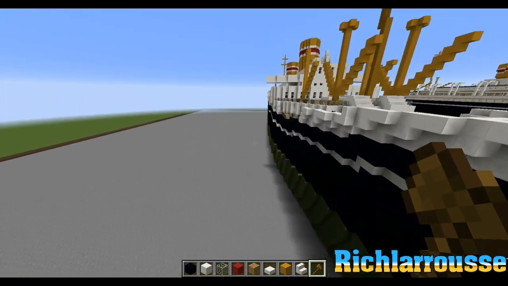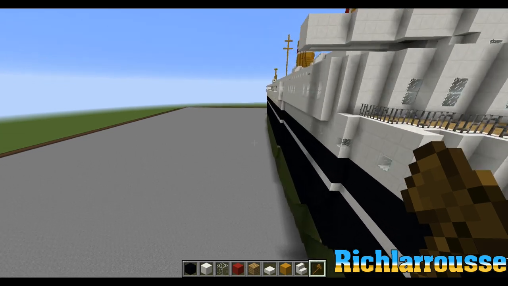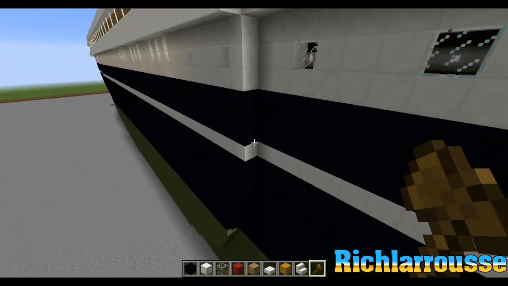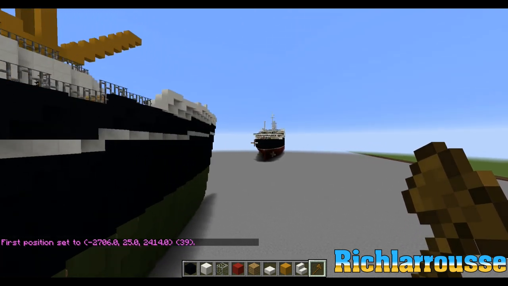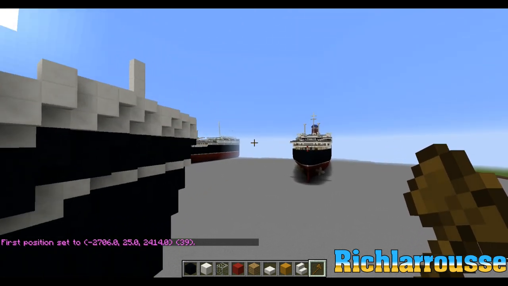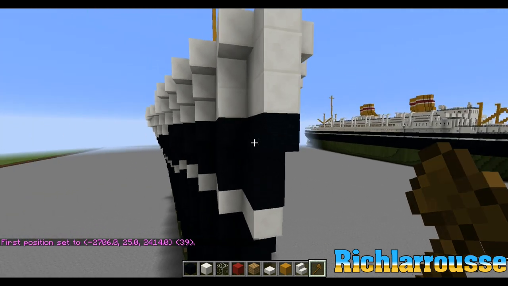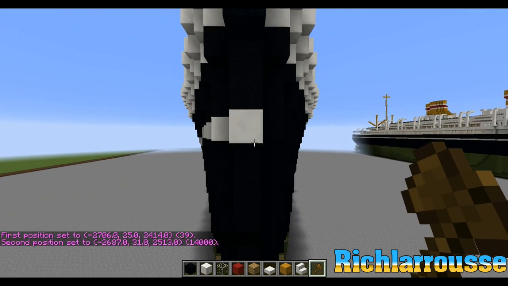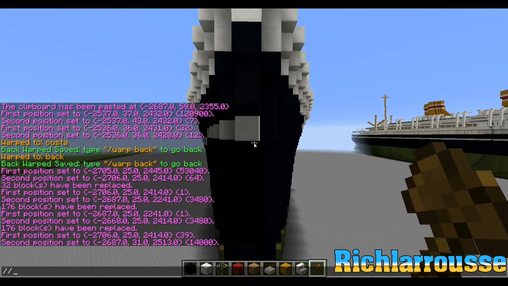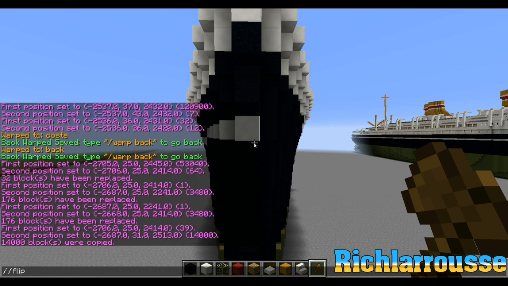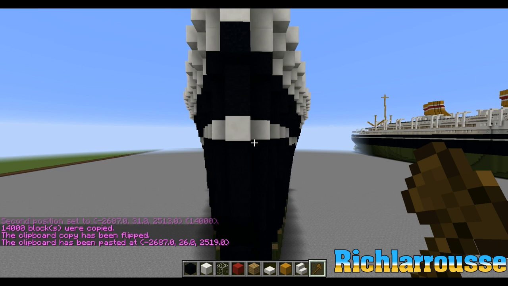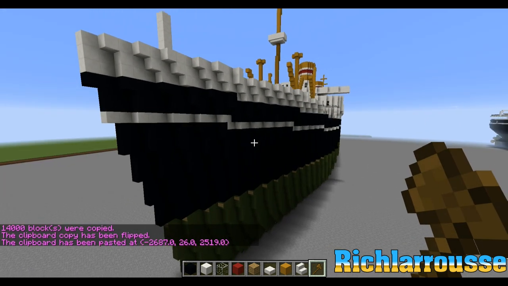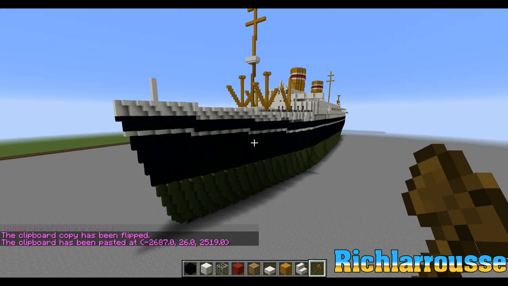So I'll do the other side. I'll copy from that point there, and then copy up to the tip of the bow. Up to there. And this should work. So I do copy, flip to the right. And then we paste. And there we go. There's the white line added on the other side. And it should, in theory, look something like that.